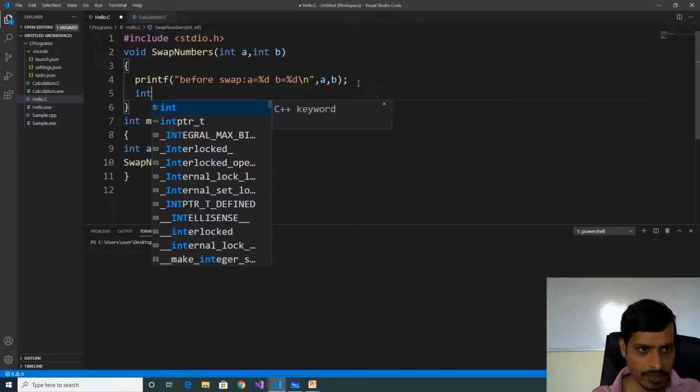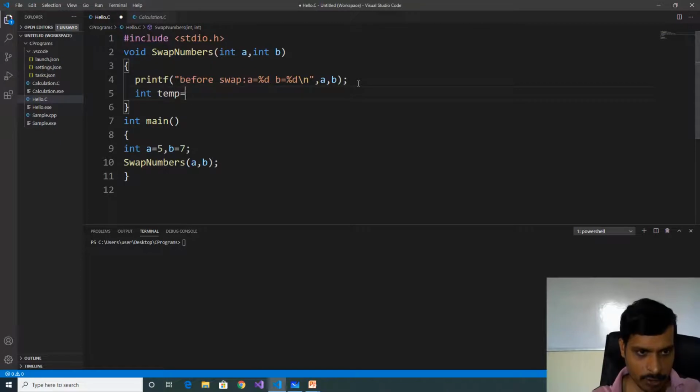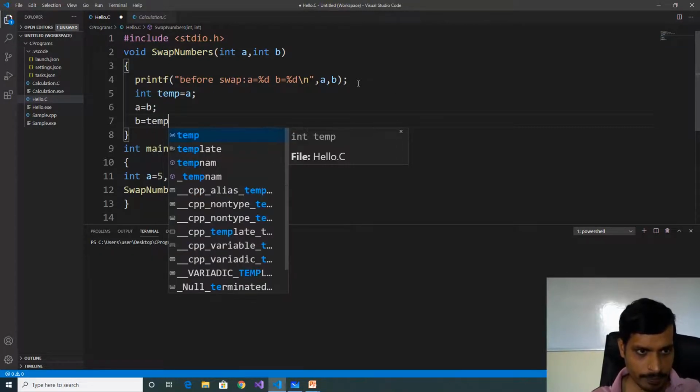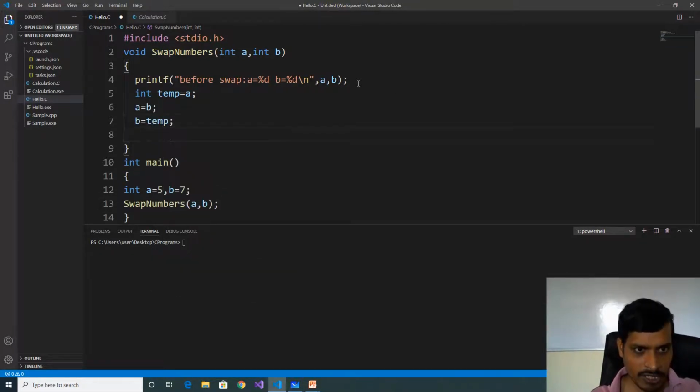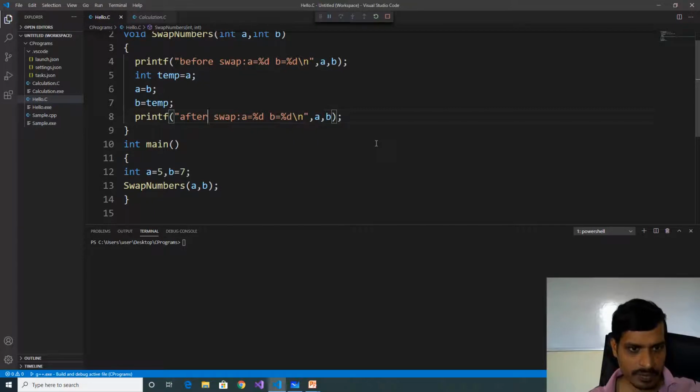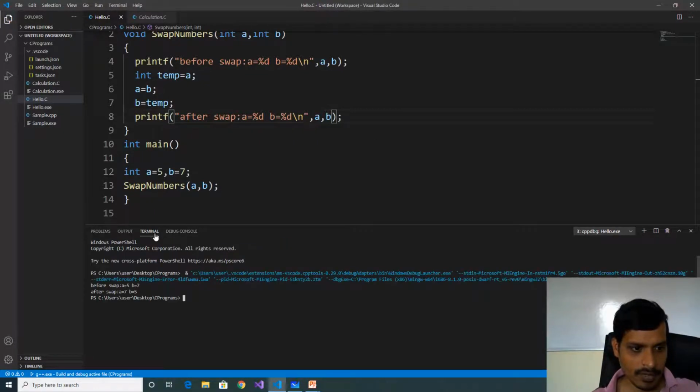Declare a temporary variable, int temp equal to a, a equal to b, b equal to temp, and print the values after swap. Here after swap a is equal to %d, b is equal to %d. Execute this code, Ctrl F5. Here before swap a is equal to 5, b is equal to 7. After swap a is equal to 7, b is equal to 5.